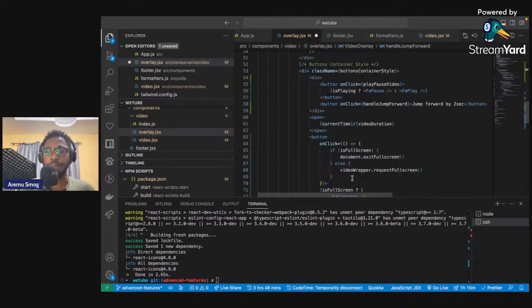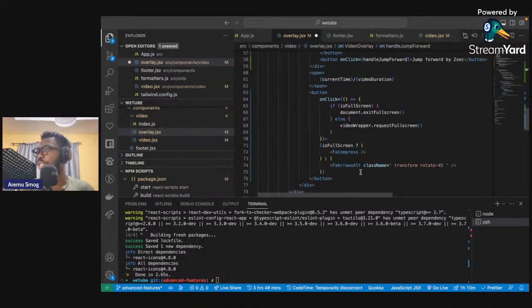And over here, we can create a custom logic to create more jumps in time. So if you want to increase the jump time to maybe 5 seconds or let's say 6 seconds and all of that, you can definitely do that.